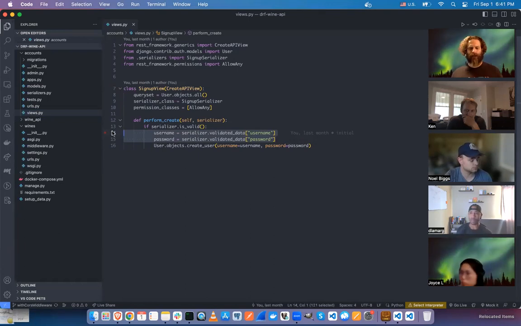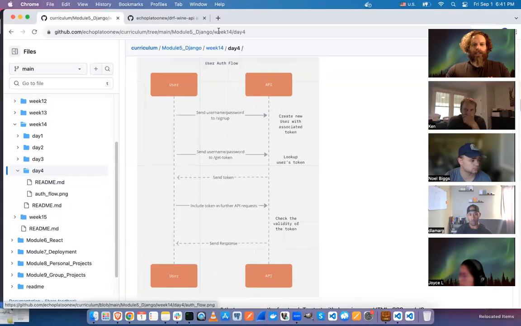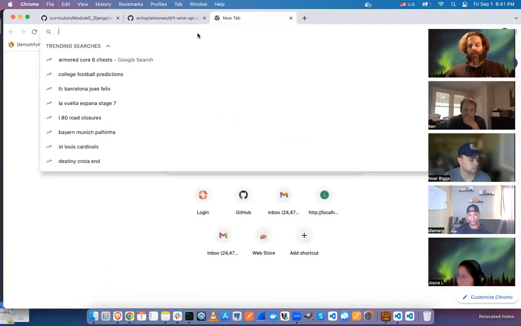And there are different kinds of tokens. The token that we're using is basically just a random hash. And there are more sophisticated ones like JSON web tokens. So just for the sake of showing, you guys won't need to know this.